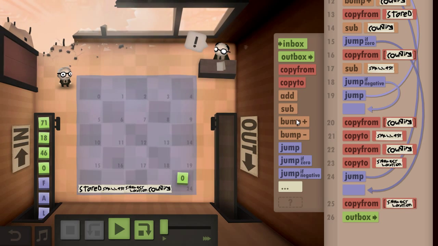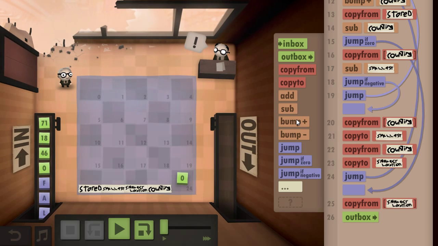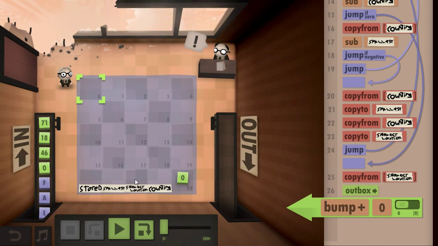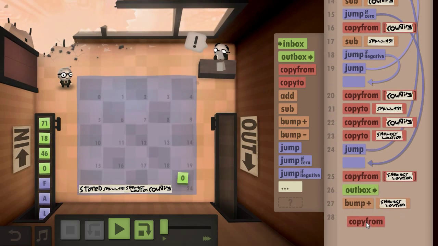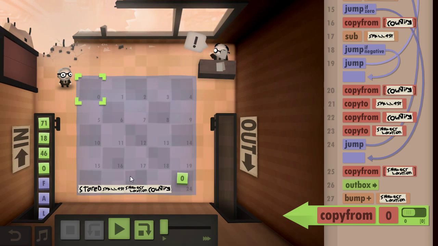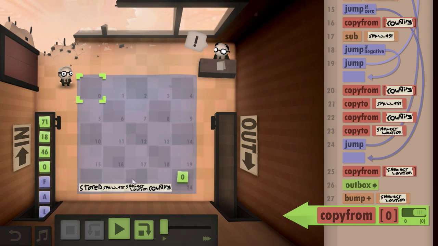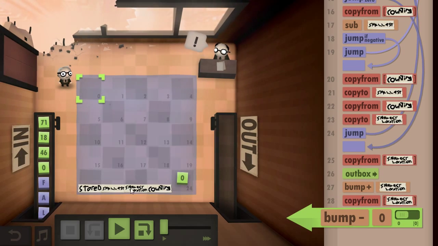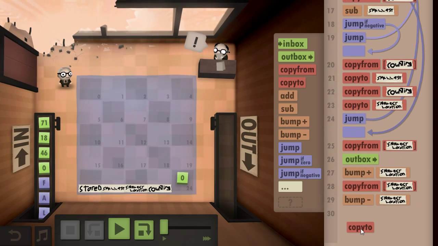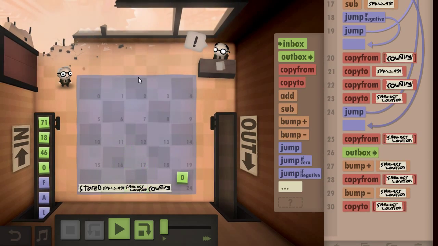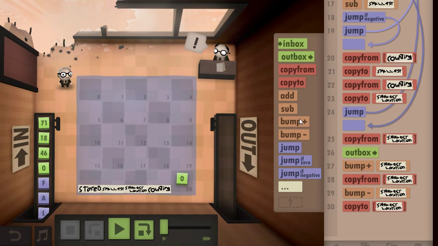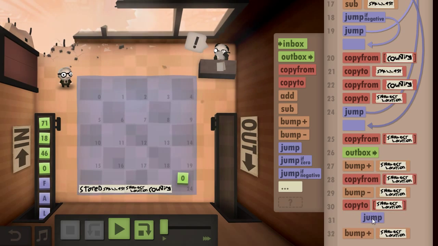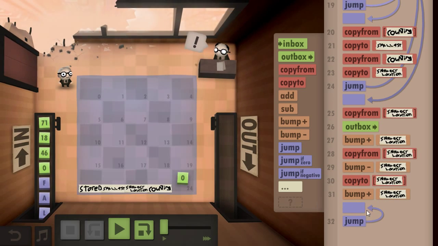So I need to bump up counting, or bump up smallest location, copy from smallest location, then bump down smallest location, copy to smallest location, then bump up smallest location again, because I have to bump it up twice to go to the next highest number.